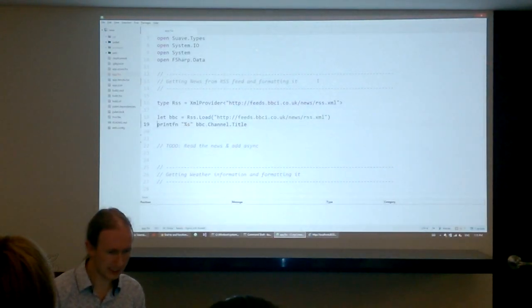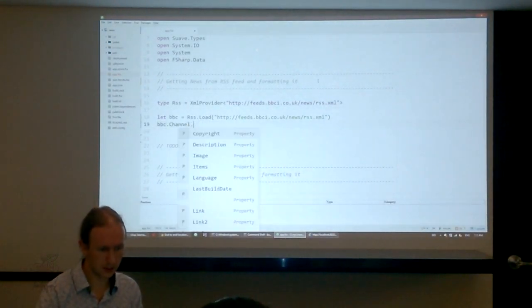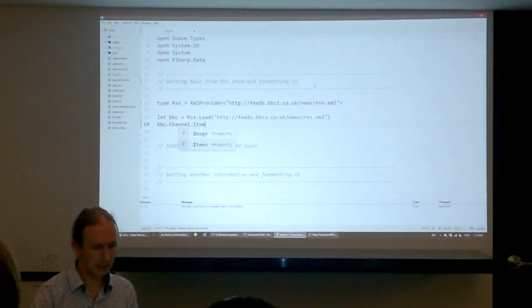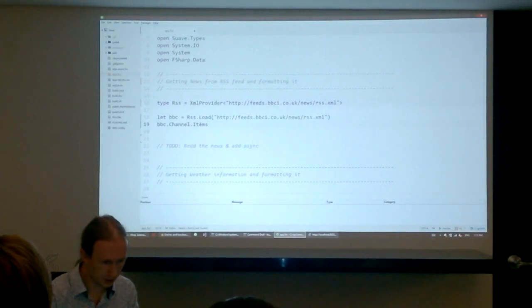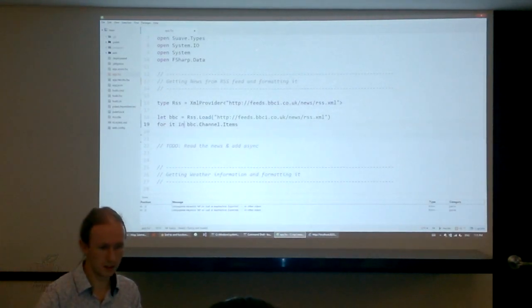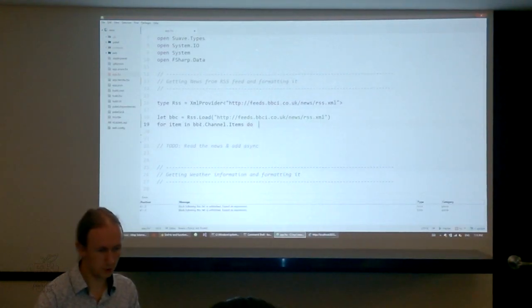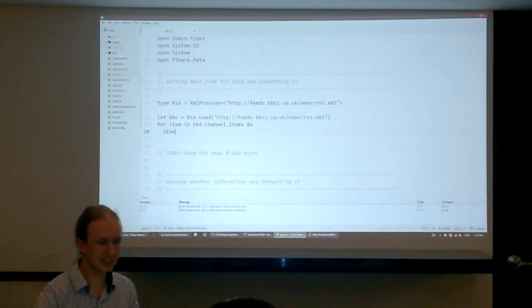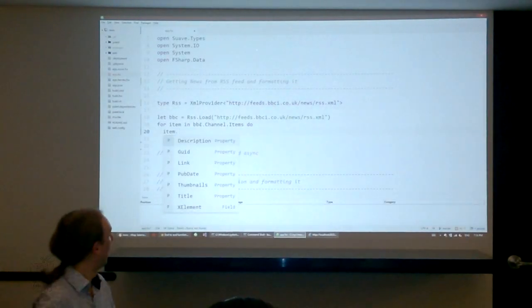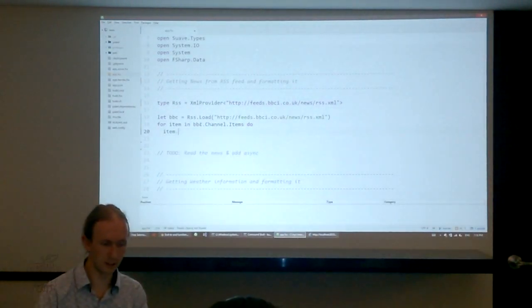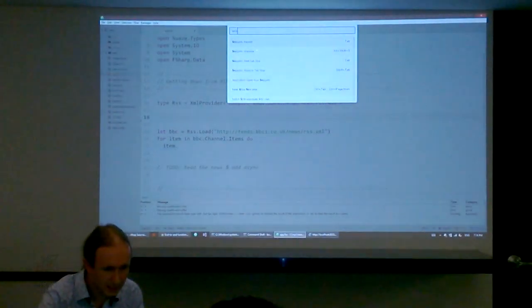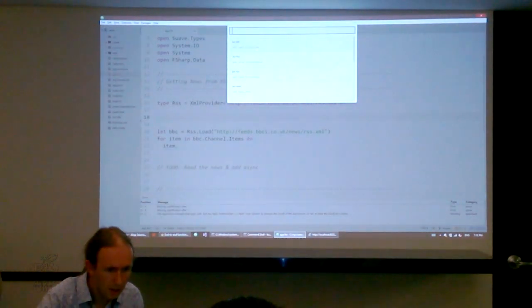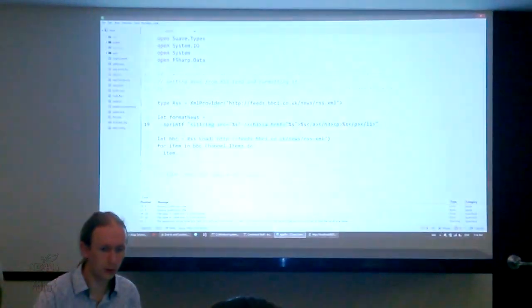So what I'm going to do is look at the BBC channel and all the items. Items is actually a collection. So let's do, for each item in items, and we'll need to get some information about the item. Now, there's things like thumbnails, title, and description. And I already have a snippet, so let me just find my cheat. I'll need a function to format news.